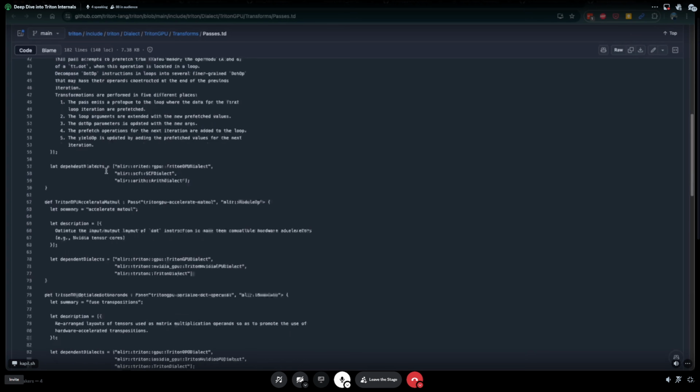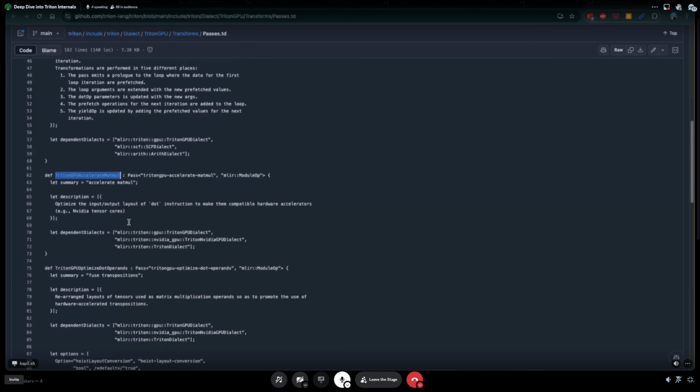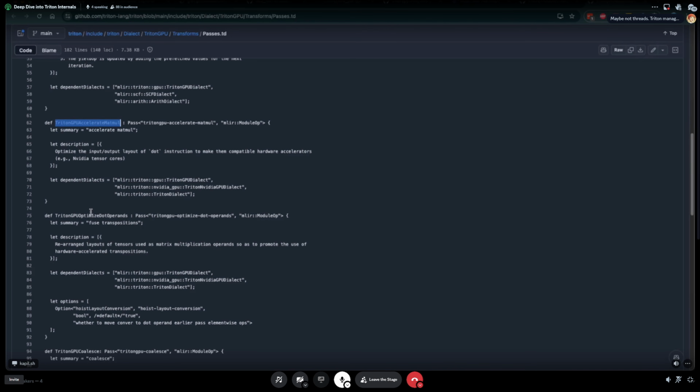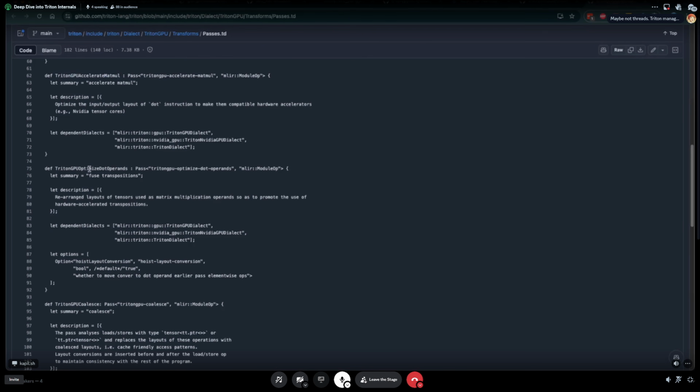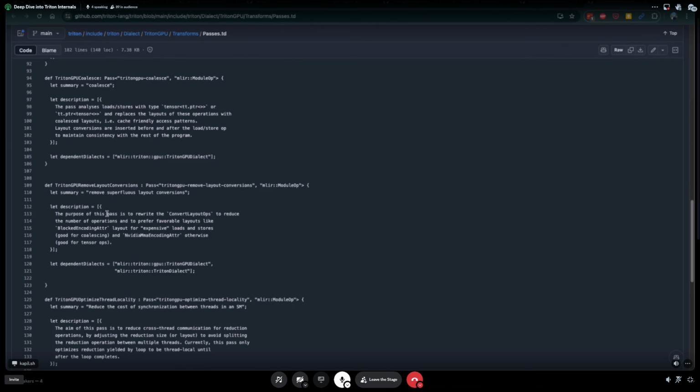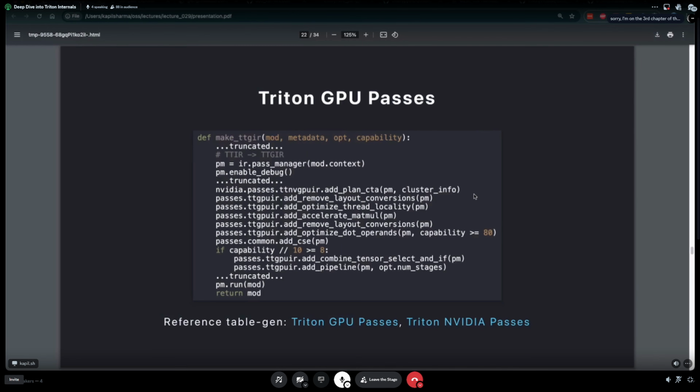So there's prefetch, accelerate matmul. I think it essentially checks, yeah, I think this is for tensor cores from when I was looking at the code. Optimize dot operands. So yeah, there's coalescing. All of these are defined here, and then you will have the actual implementations in the code gen. We'll cover one of these in the later slides.